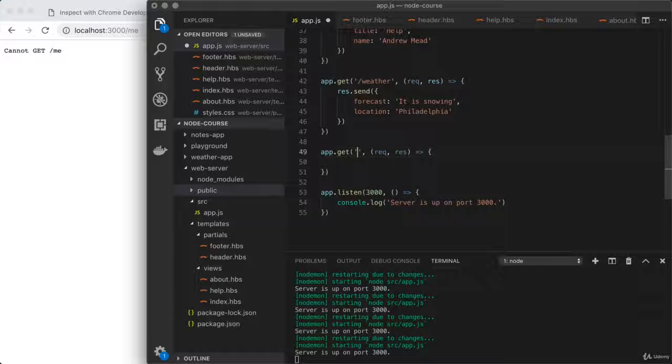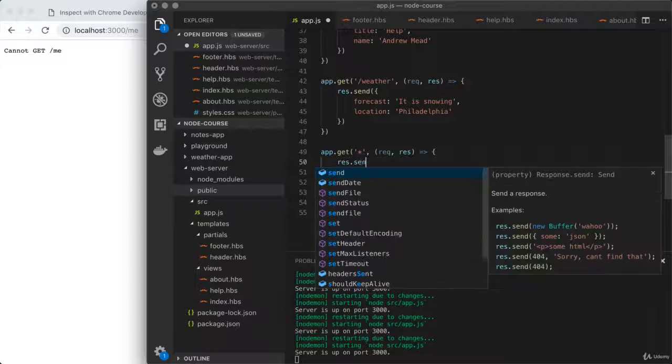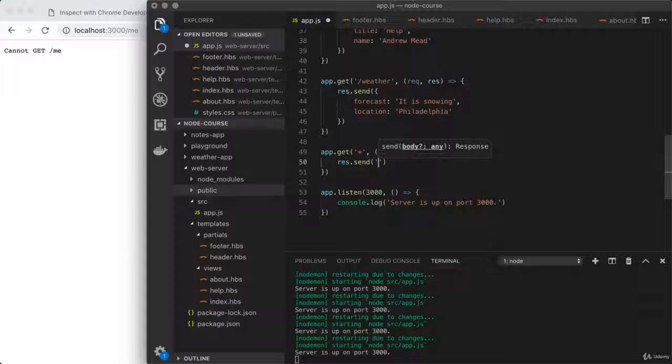To match everything else, Express provides us with the wildcard character we can use in our URLs, and right here, this means match anything that hasn't been matched so far. Now, what do we want to do with all of that other stuff? Well, in a few moments, we'll render a real handlebars HTML page. For the moment, though, we can just send back a message as text. So I'll use response.send to send back a string saying something like my 404 page. Let's go ahead and save app.js and see what happens.